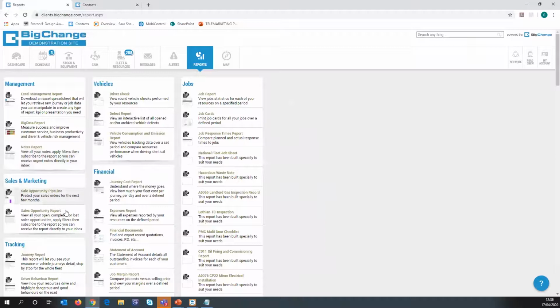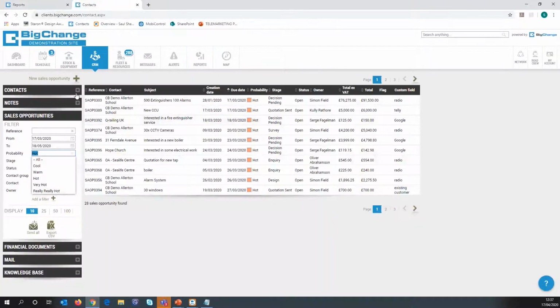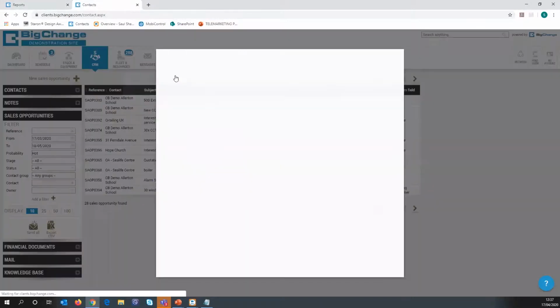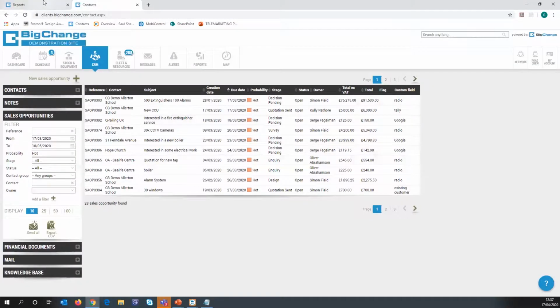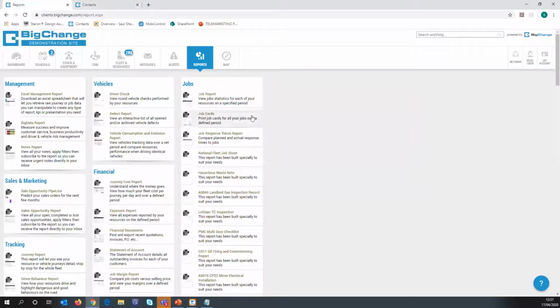So those two reports within there, the sales opportunity pipeline and the sales opportunity report, as well as alongside the CRM sales opportunity location where we can export from here and filter and progress these as well. We can progress the detail and amend as they move along. So they're the sales and marketing reports.